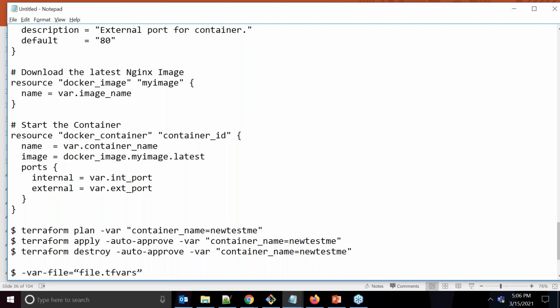Now what happens, sometimes there might be multiple variables that you have to update or pass it during runtime. Then what will happen? You might not be able to pass multiple variables like this because the line will be too huge and there might be some problem. So instead, in Terraform, you can create a variable file and you can pass all the variables through the file in one shot.